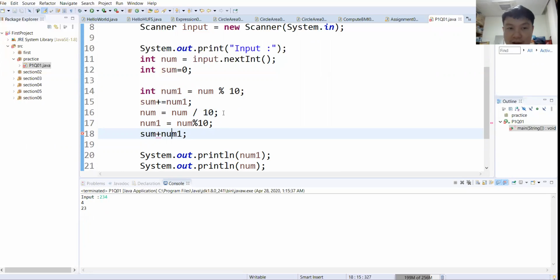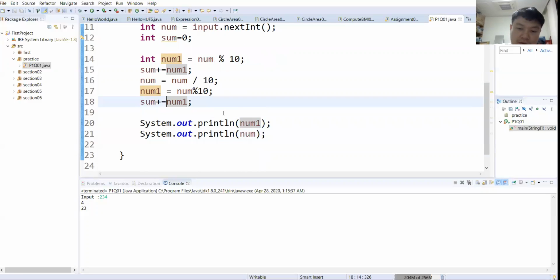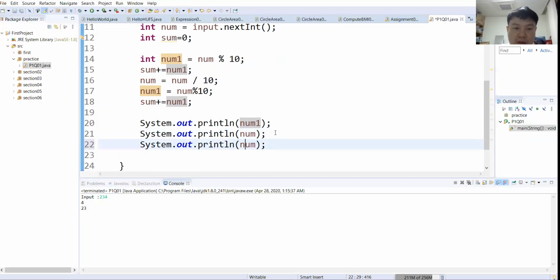Can you get the idea? So it will be looping. You will keep looping for those numbers. If you check, maybe I can just say this one, sum.